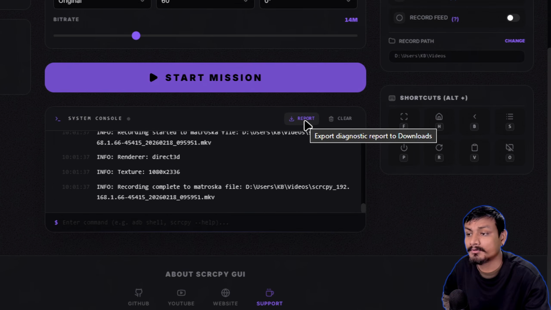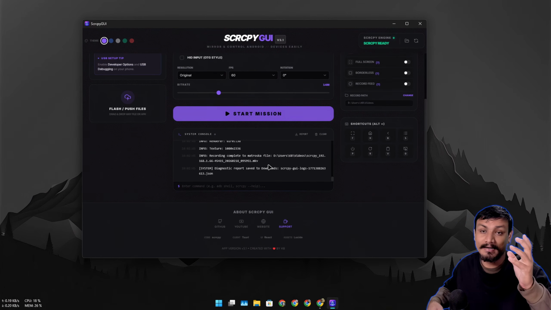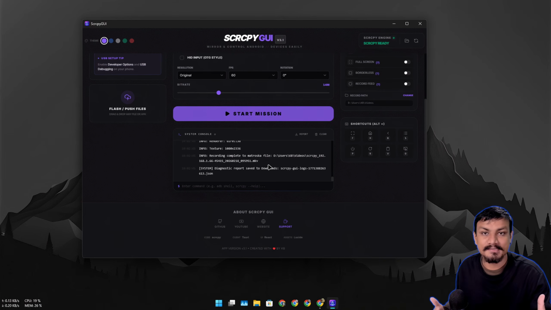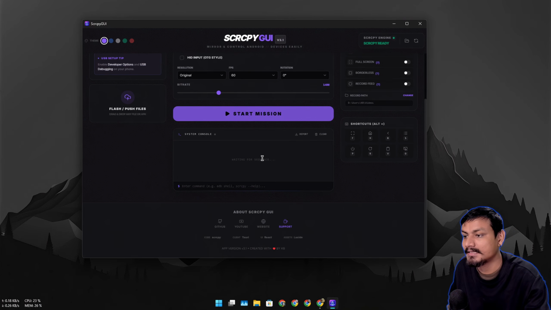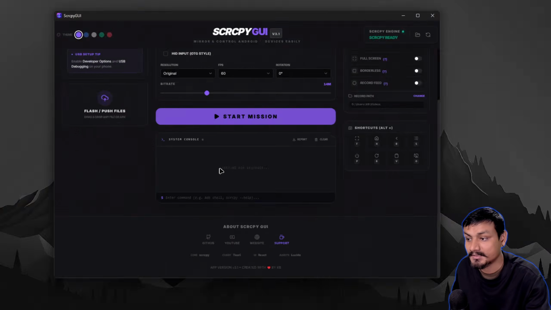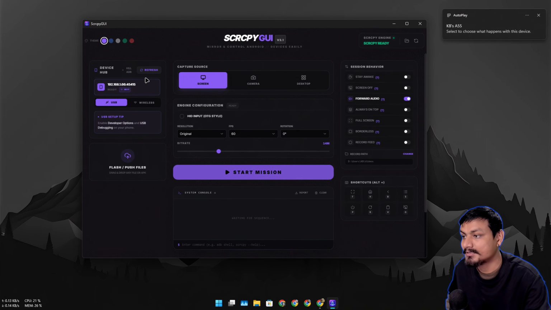You can also export the log file by clicking on Report, and it will download the log file to the downloads folder. You can now send that log file to GitHub if you want me to fix any issue that you're having. You can also clear the logs in the terminal, and you can also connect multiple devices at the same time.